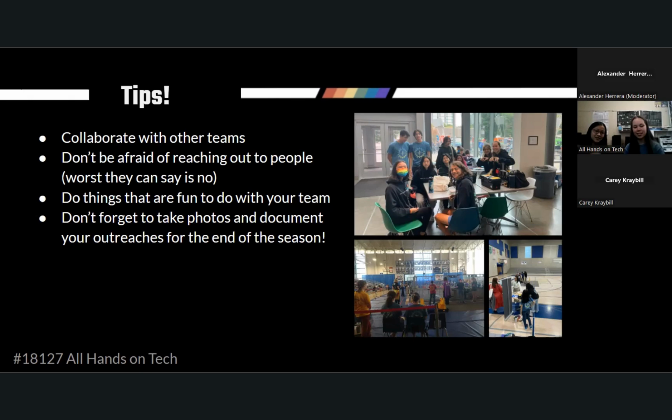Don't forget to take photos and document your outreach for the end of the season. It's really useful for a lot of awards and you can talk about it to the judges, and they will definitely ask something or a lot of things about your outreach. So it's good to have proof you were there, and documentation for memories of what happened.